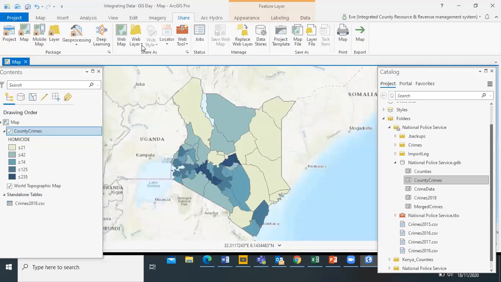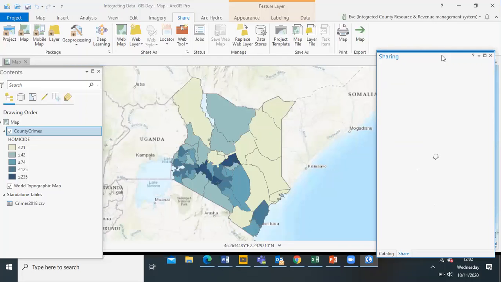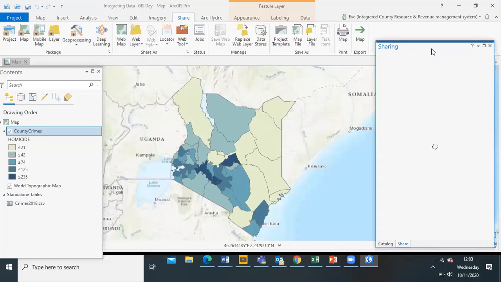And then notice that I mentioned we have different ways of sharing information. For this particular one, I'm just going to publish it as a web layer. When you publish information as a web layer, it means that information can be visualized, queried, and edited by other members within your organization. So that's the format I'm going to use to share my information. I'll share this information as a web layer.